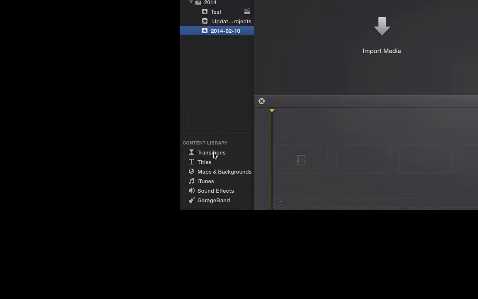For example, there's transitions. Transitions is something you can use as you go from slide to slide in order to create a clear flow of how that's going to work between one slide to the next. The next thing right below that is titles. This is where you're going to be able to create a title page. It's going to allow you multiple different options on how to create that title page.